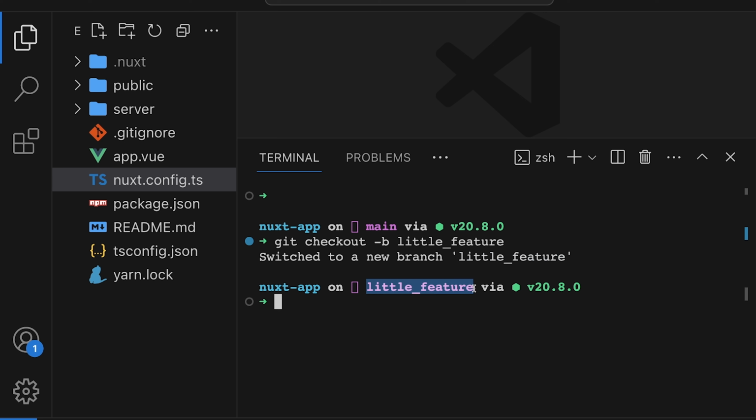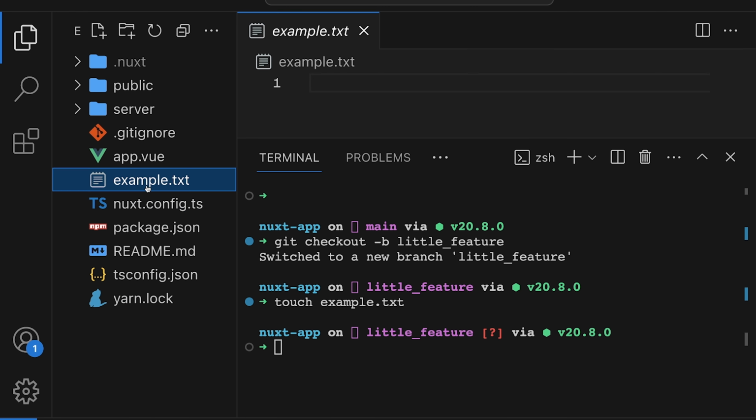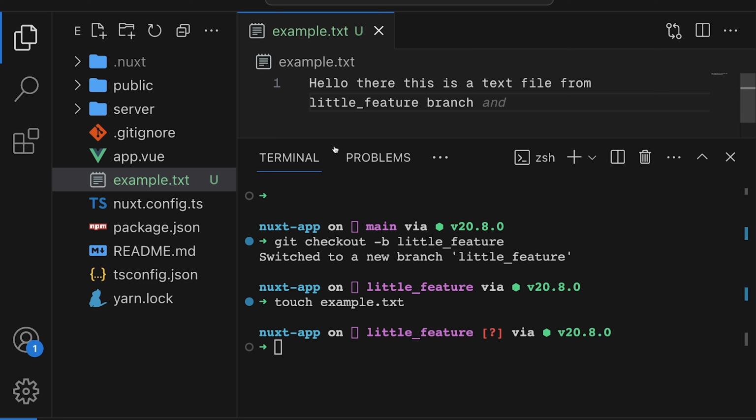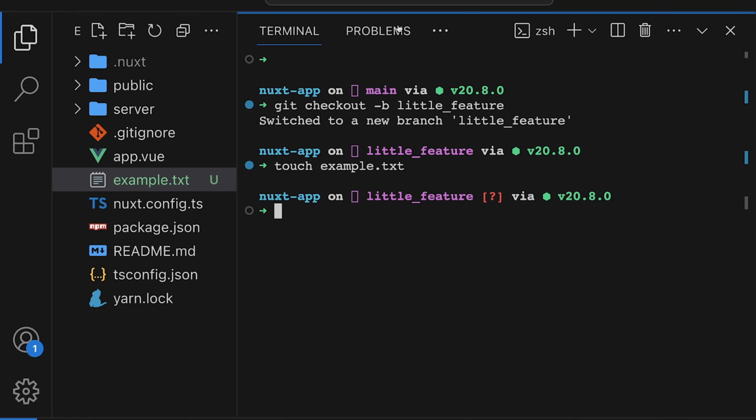And this branch is only on my computer right now. It's locally that I got this branch. All right, so what I want to do here, I'm going to create a new file and I'm going to call it, with touch, example.txt. I'm going to type enter and we can see that I got my txt file. So hello there, this is a text file from the little feature branch. All right, why do I write this? Because if I switch back to main, this file is going to disappear. So I'm going to switch back to the branch and I'm going to show you.